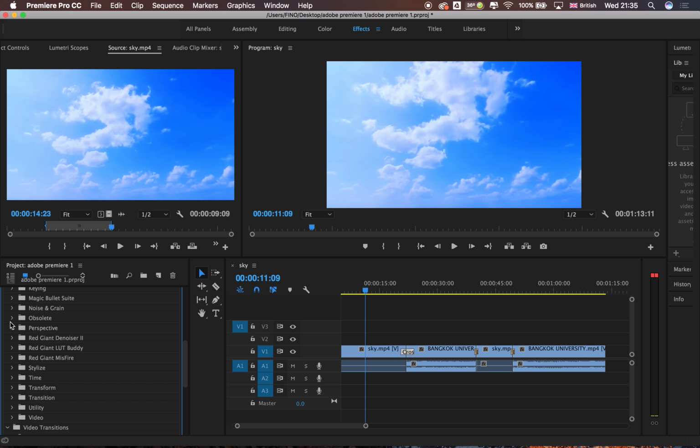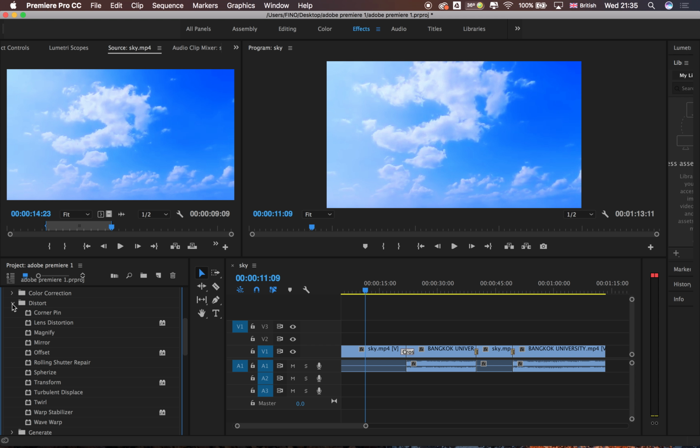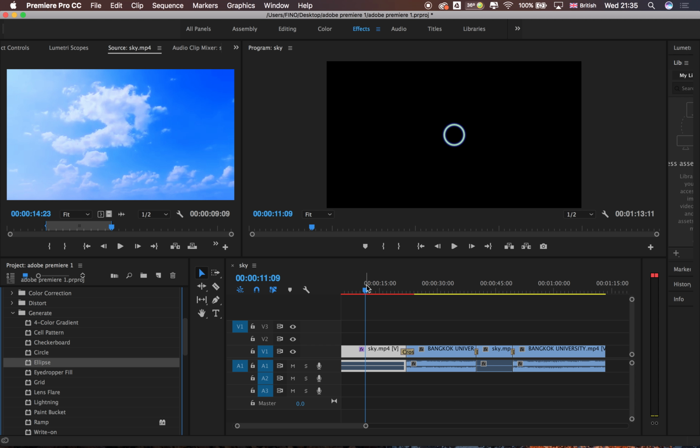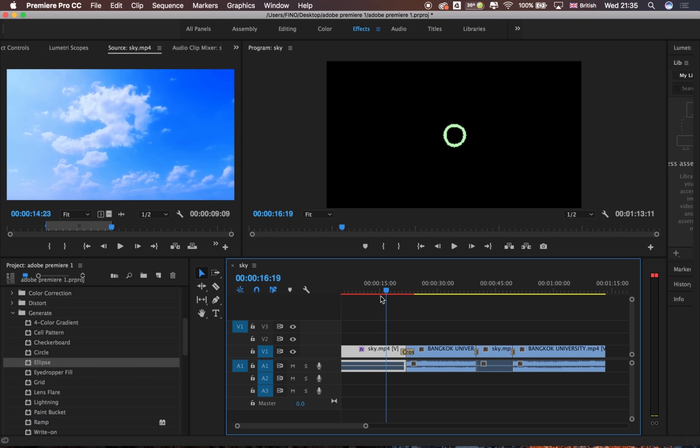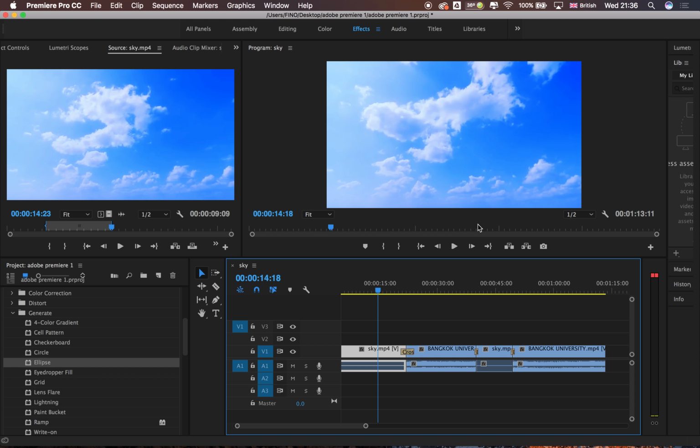So let's try. Okay, sorry, generate. Okay, so here we go. You can see the red line here. If you see the red line here, sometimes you can view it on the playback monitor here, sometimes you can't because it consumes your RAM. So to do that, you need to press Enter, and if it's green, then it's fine.